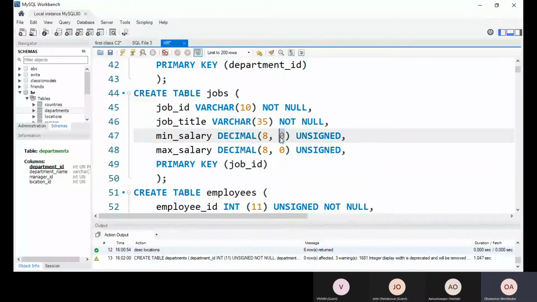If I put 2 here, it means your salary can be 5,000 and 70 cents, right? So depending on that, we say 0, and it's unsigned, which does not allow negative values as well. You cannot have a negative salary.